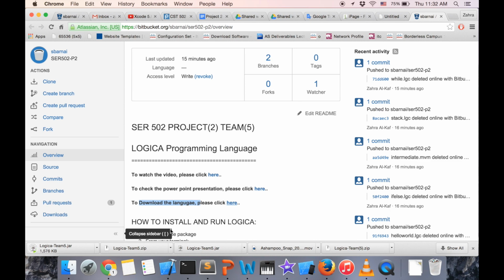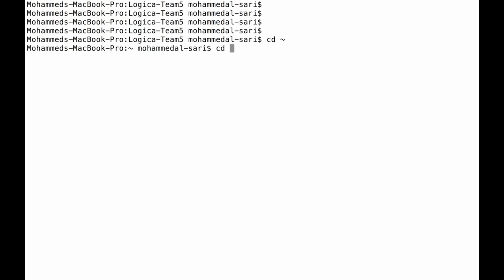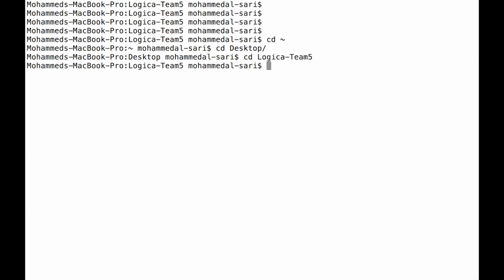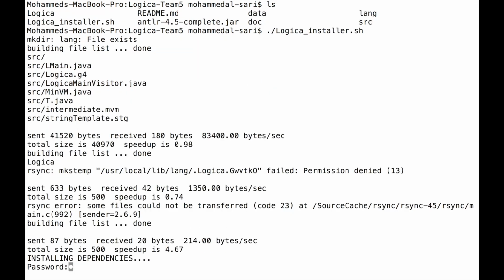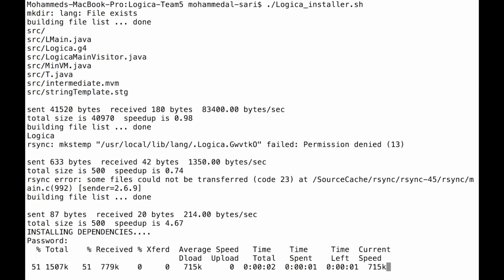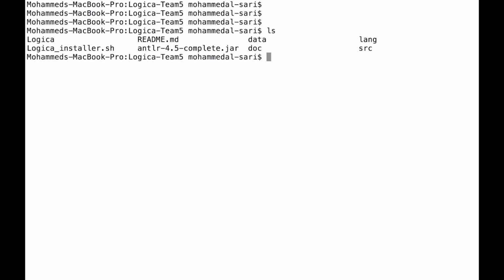And once you download it and unzip the folder, from your terminal you need to cd to the repository folder. So right now I'm just changing the directory to the repository folder. And if you look in the repository folder, there's a script file named Logica-installer. So make sure you run this .sh file from your terminal. So now you can pretty much run Logica from anywhere, and it's installed on your machine.